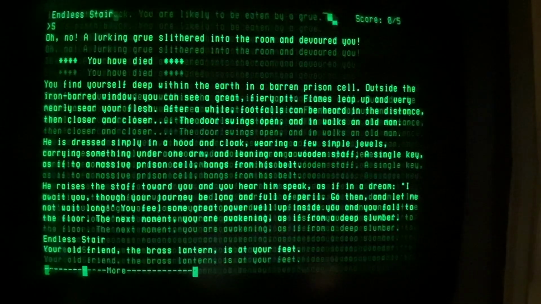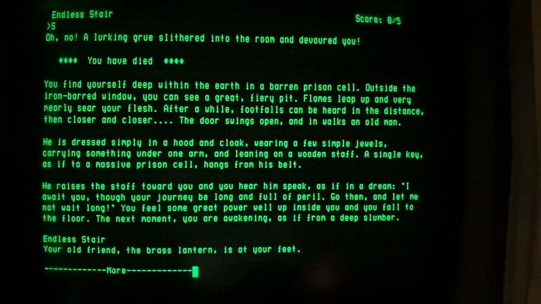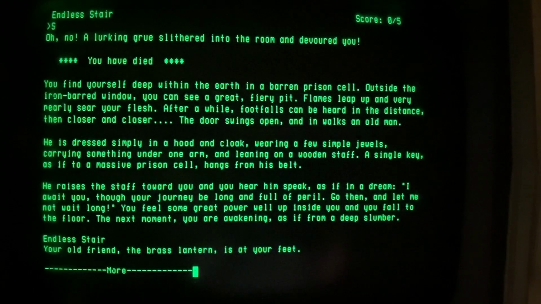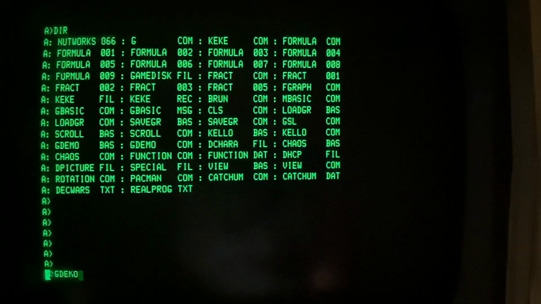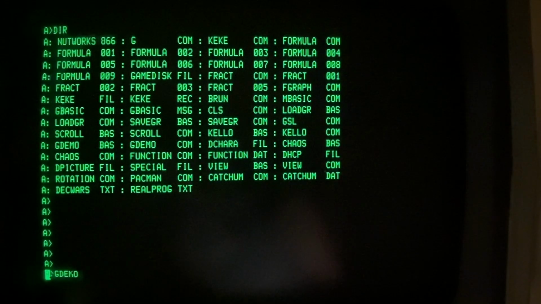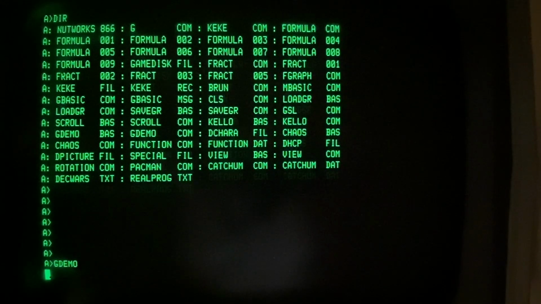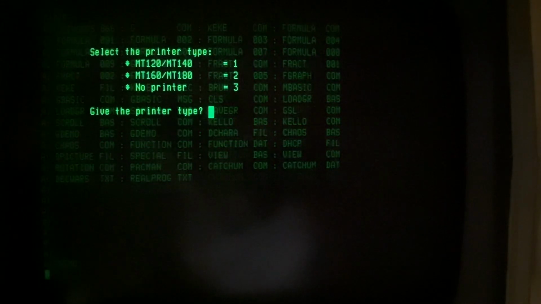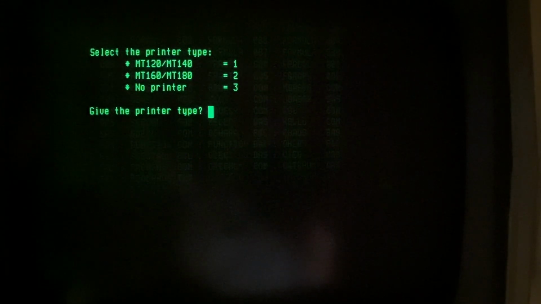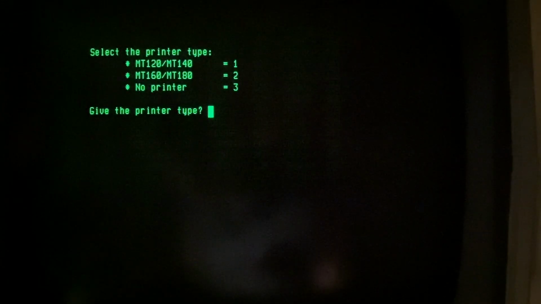And I died. Okay, let's try something else now after this one. And as a final treat, we will try out a program that will show the graphical capabilities of the MikroMikko M6 graphics computer.